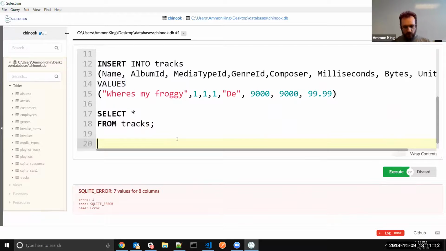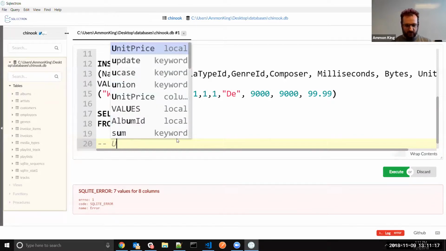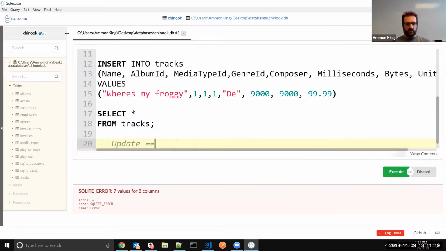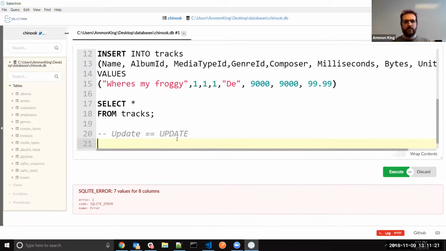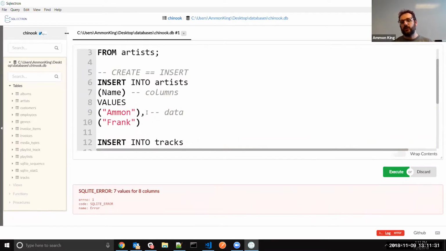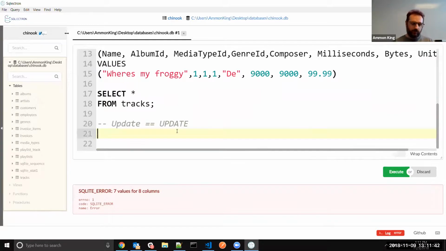Our next thing is U, update. Update is typically an update query. An update query is pretty straightforward. Say, for instance, I added an artist earlier. I had an artist named Frank. What if I wanted to change Frank's name? What if I spelled it wrong? What if Frank was his name and I misspelled it?